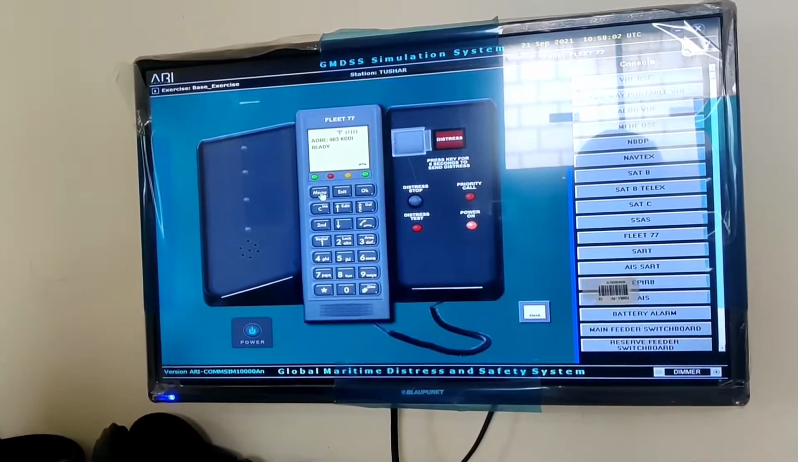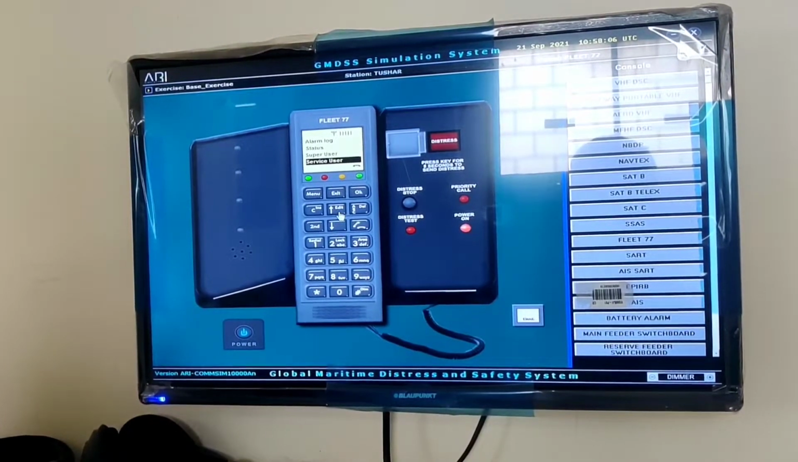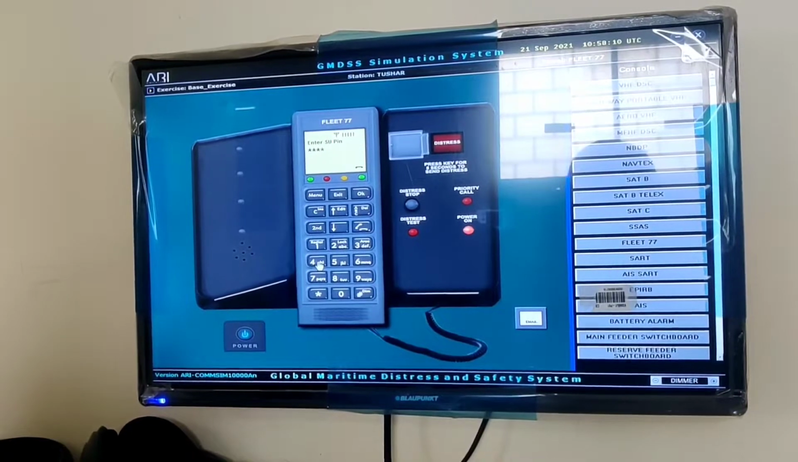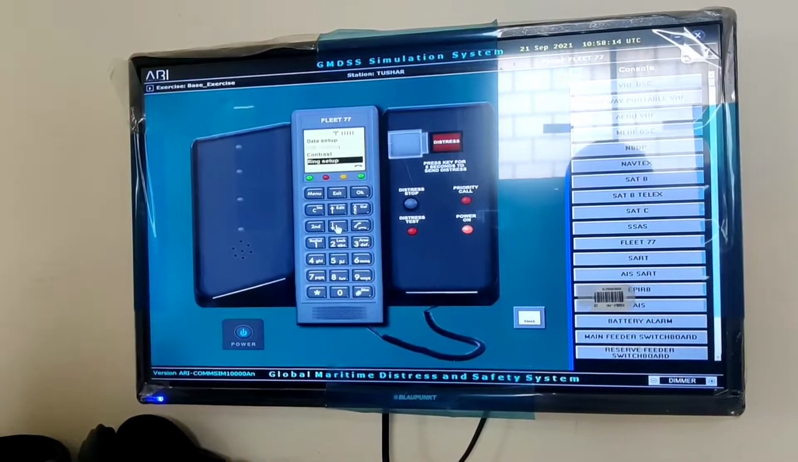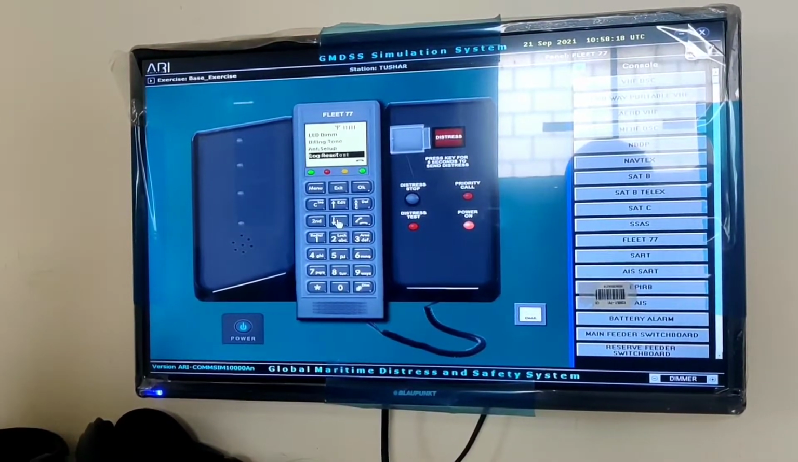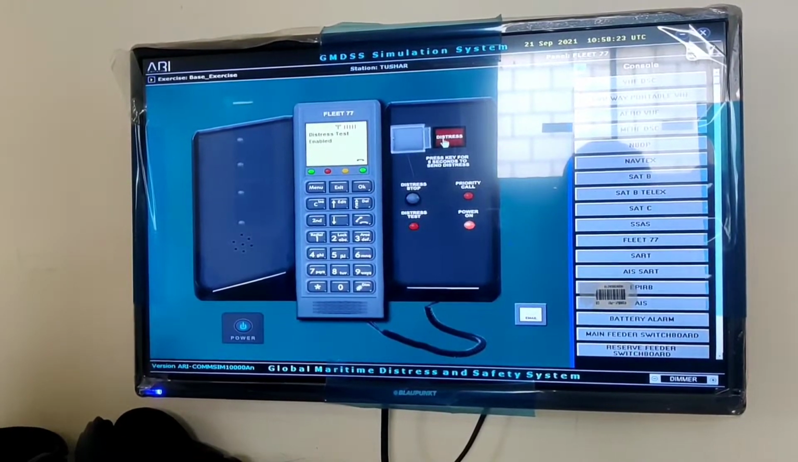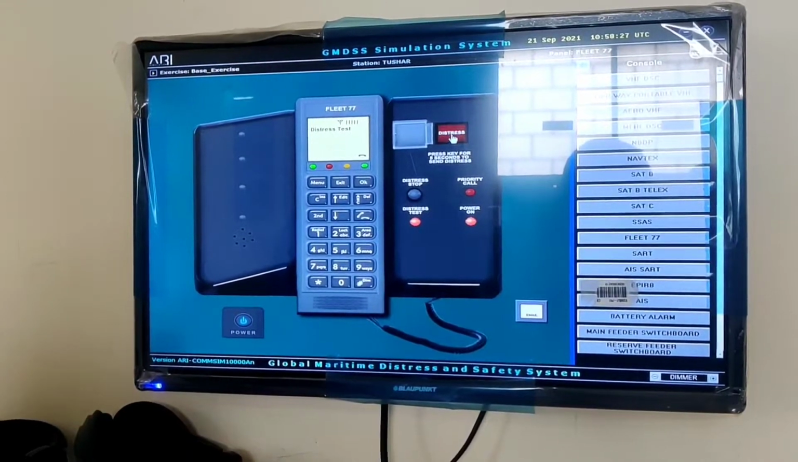F77 distress test. Go to menu, come down to super user, press OK, press the pin 1 2 3 4, press OK, come to distress test, press OK, press enable. Distress is enabled, distress test button will blink. Press distress for 5 seconds.